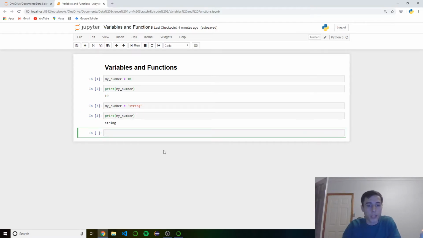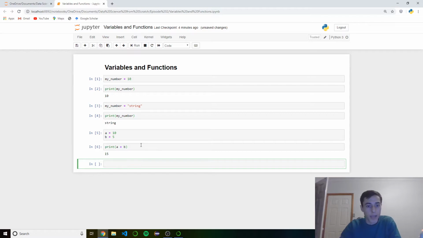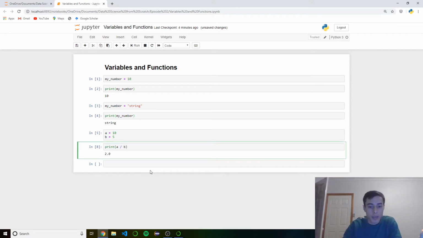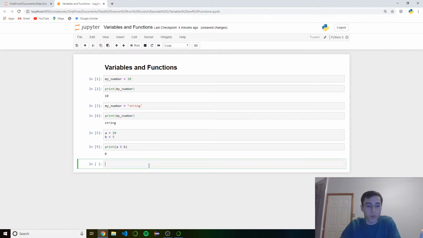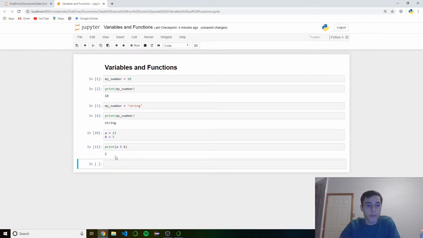The other great thing that we can do with variables is we can do any sort of multiplication or division with them as well. Say that I've got a variable a set to 10 and a variable b set to 5. I can do, as you would expect, a plus b, or multiplication, division. There's even one called modulo as well, which is essentially getting the remainder of that number. So if I had a is equal to 12 here, then the leftover of 12 divided by 5 is 2.